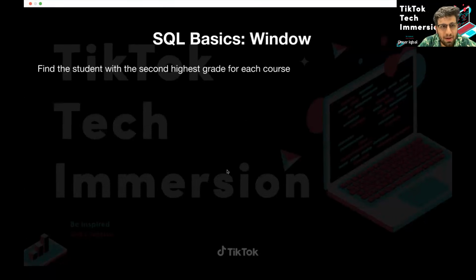Okay, another very fun one. This is going to be tough. I don't think many of you may know this. I'll be impressed if someone gives me an answer for this. I want to find the student who got the second highest grade in each course, right? Second highest, not the highest. So how can I do this? Anyone has any idea? This one is a bit more tricky, and I always have to Google this one.